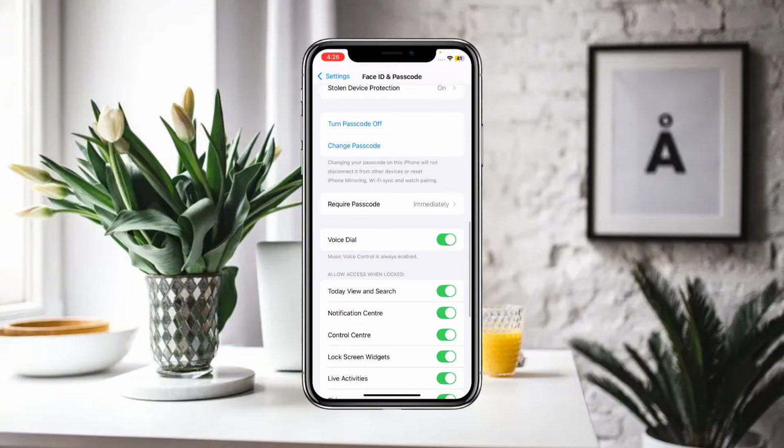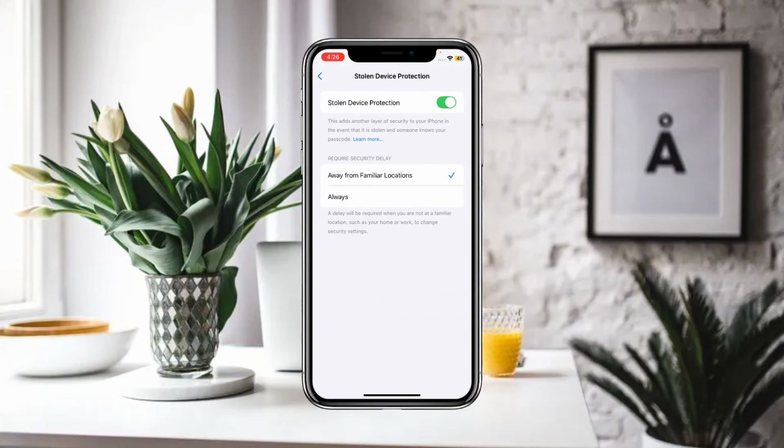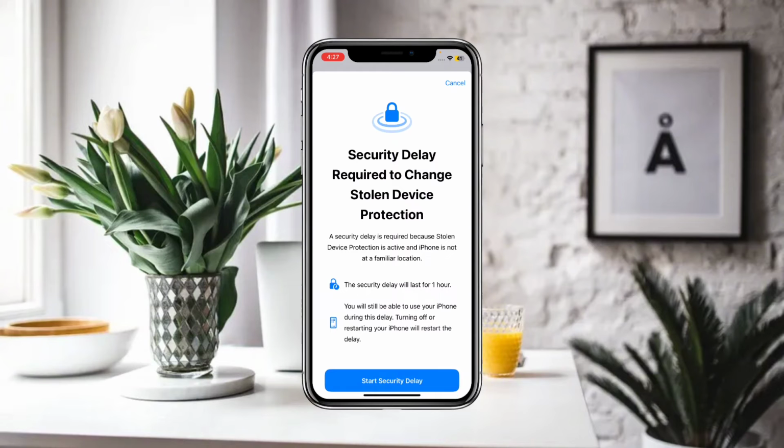So in this way you can simply do that, but you can also turn off your stolen device protection so that you do not have to wait for some time. But if you want to turn off the stolen device protection, you also have to go through the security delay to change the stolen device protection, as you can see. So how can you fix that?